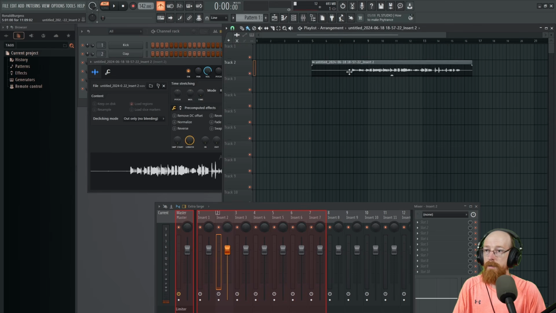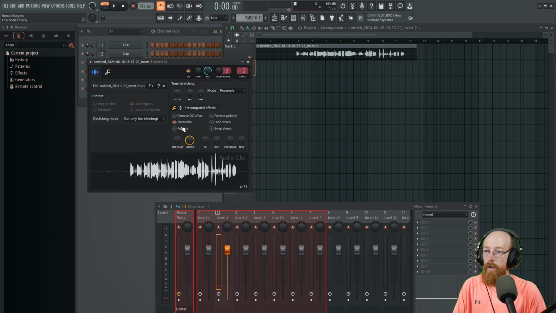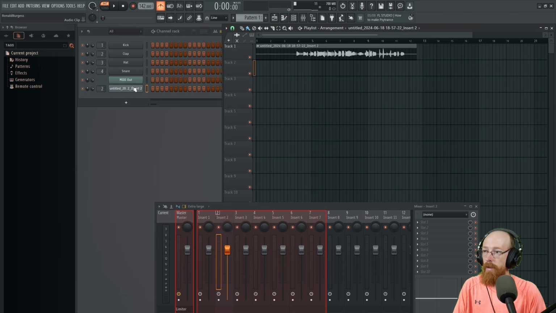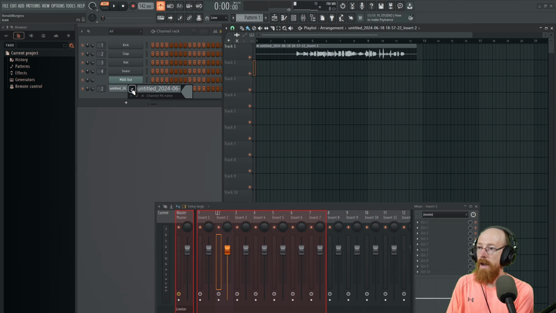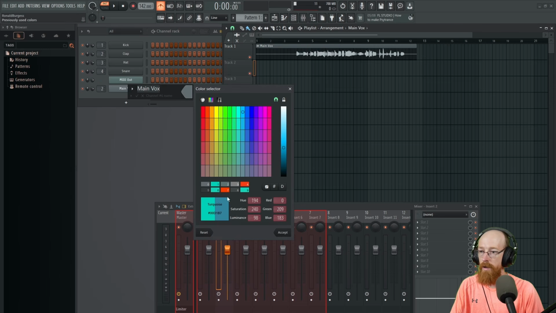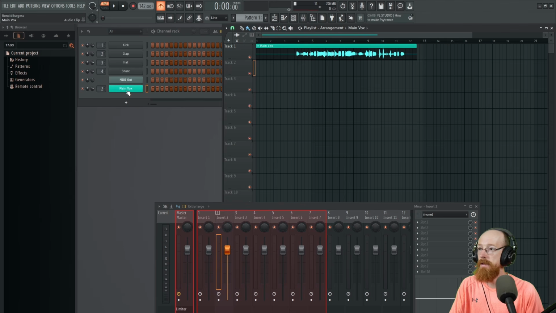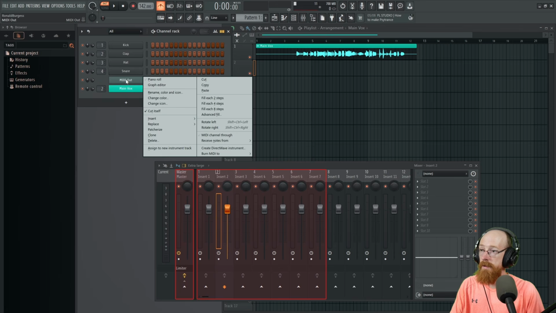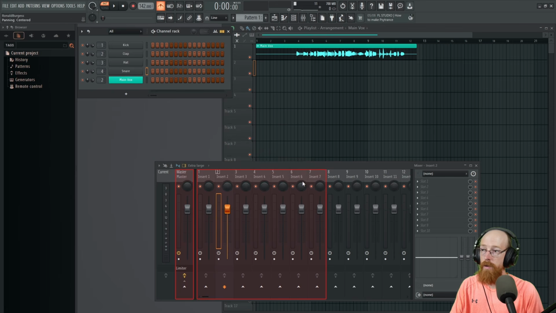So I'm going to take this, bring it on in, and I'm going to normalize it right off the gate, right out the bat. I'm going to name this, I don't know, main Vox. And I'll color it this turquoise color. I like this color for this. All right, so actually, let's get rid of this so that we're starting right from the very beginning. So here we go. We've got our main vocal.